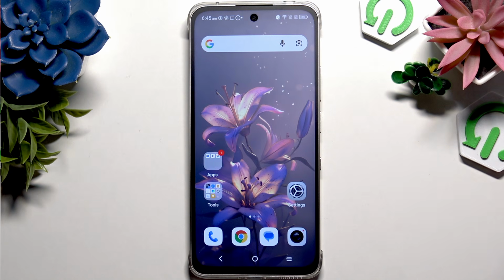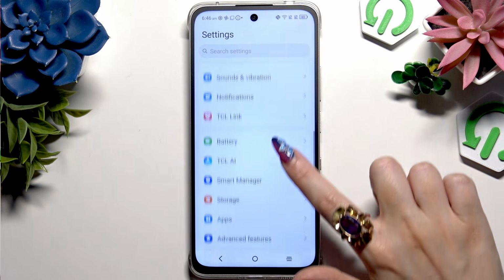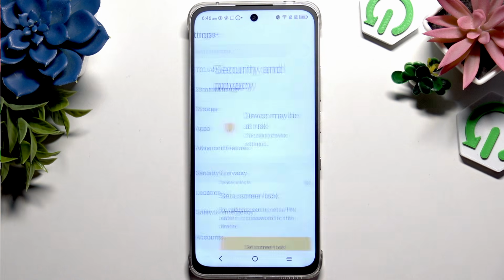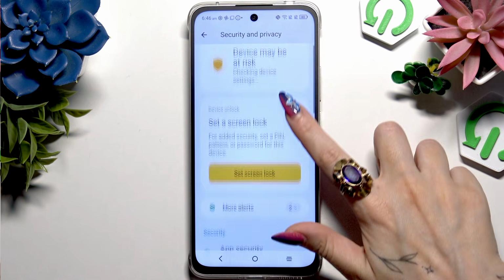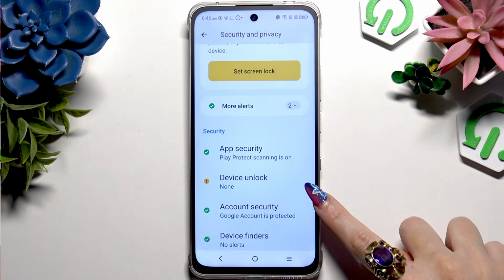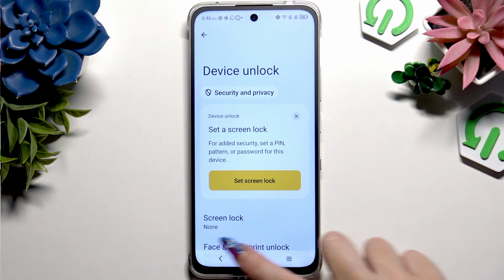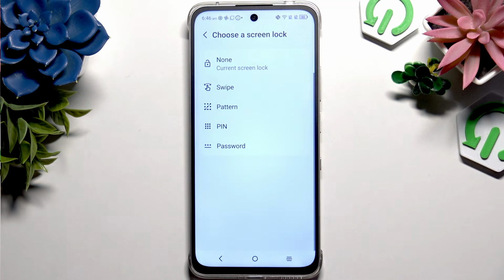First of all, you need to launch Settings and scroll to click on Security and Privacy section available here. Then scroll to tap on Device Unlock and Screen Lock. Now, it's time to pick one of those login methods.